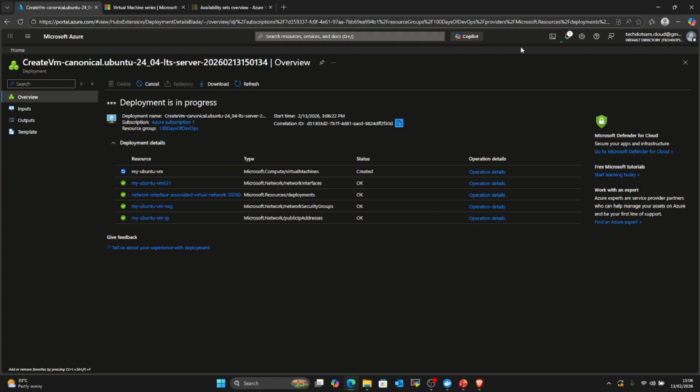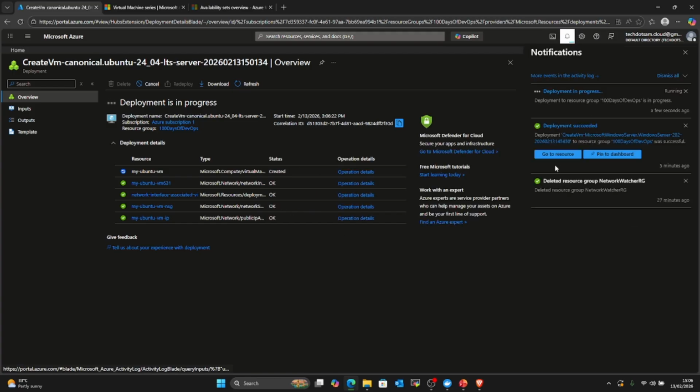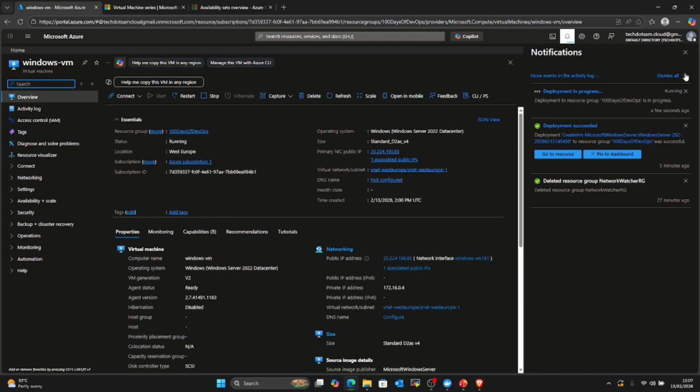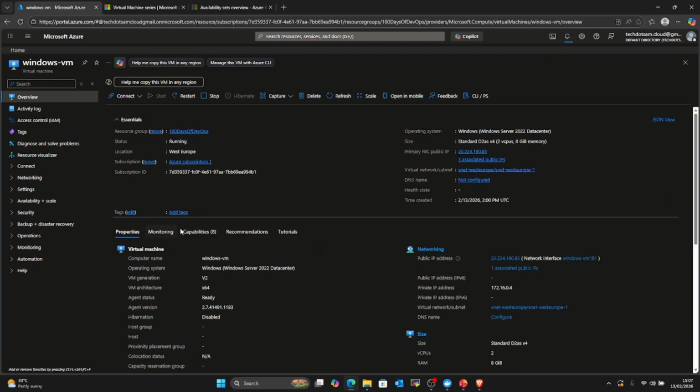While this is being created, let's go to resource. I'm going to go to our Windows virtual machine. So how do we connect to our Windows virtual machine? This is the interface of, okay, this has also been created. So this is the interface of our virtual machine.